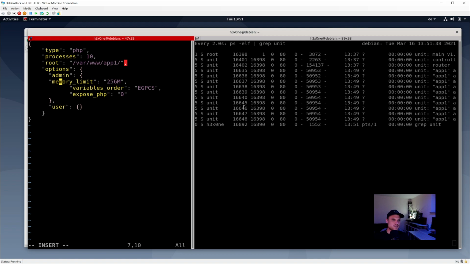So memory limit 256 meg. Variable order, I think you're aware of it. It's E for environment, global, post, cookie, server. So this is important as we can specify environment variables here easily with unit. So that means there's another configuration object called environment, and then we can specify environment variables.